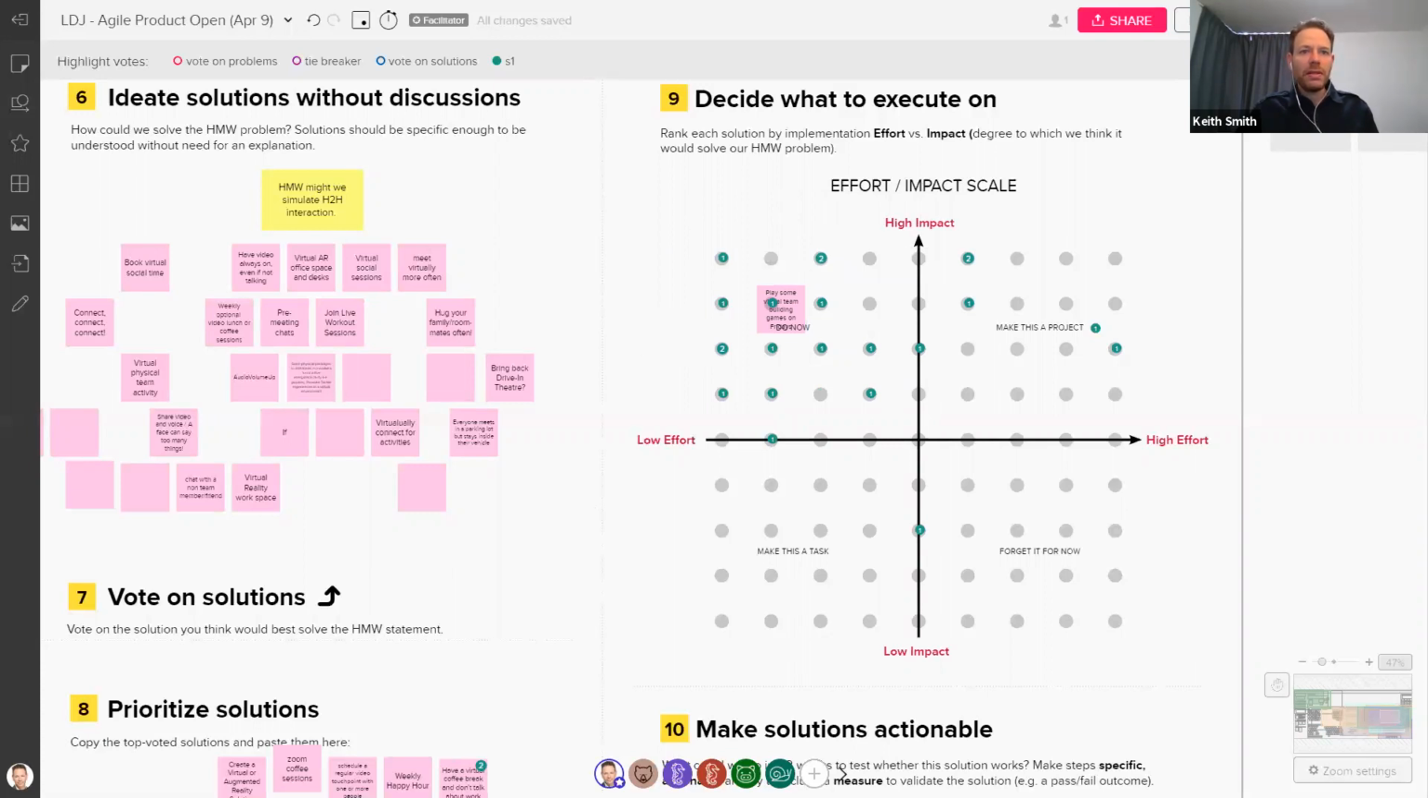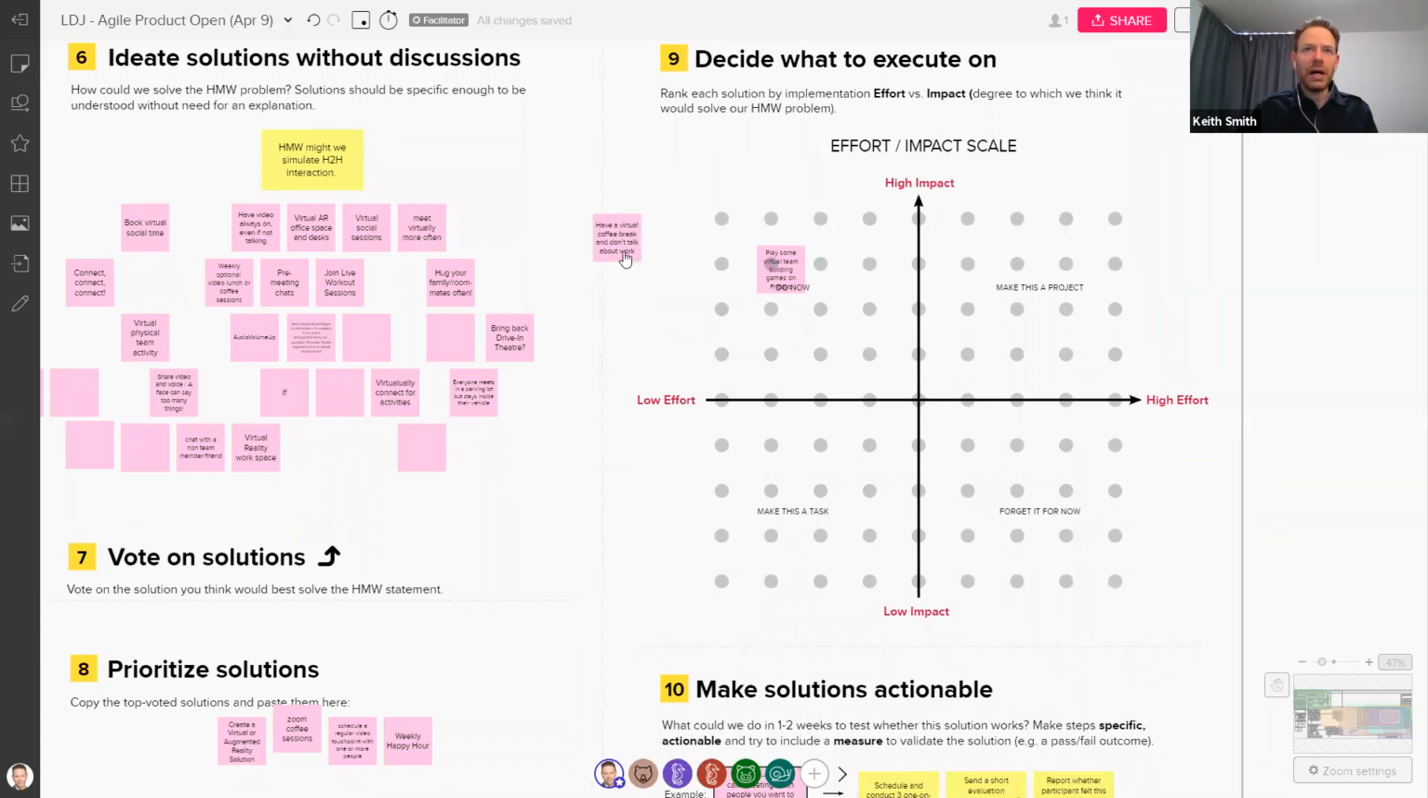So the next thing we're going to do, I see some people voted on pink cards. I should have been clear about that. So we're going to do this with one more. We're not going to go through all of them. So I'm going to just clear that. The next solution we're going to look at is in terms of where it would land on an effort impact scale: have a virtual coffee break, and don't talk about work.